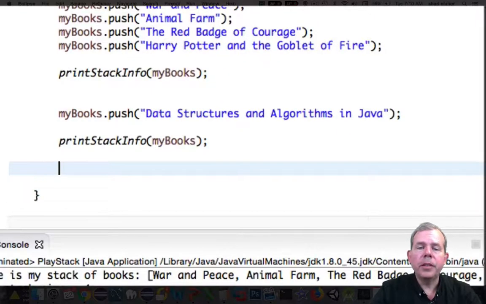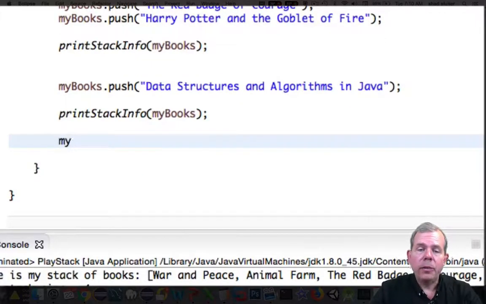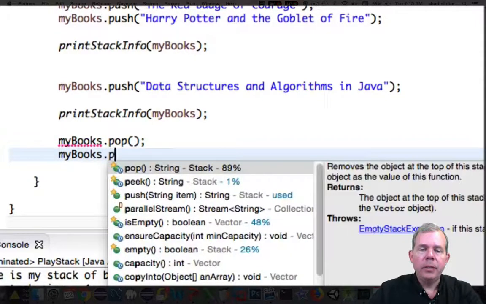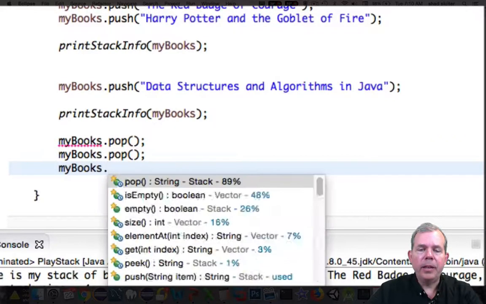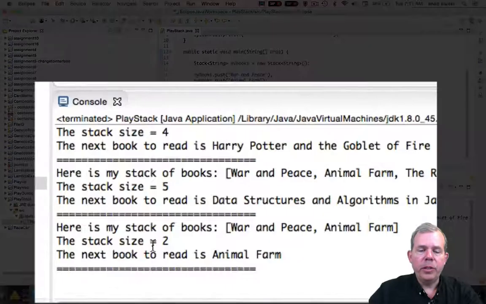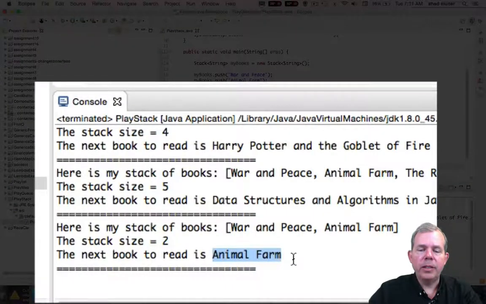Okay, so now let's take some books off the stack. So we've read the required reading, and then the next book down and the next book down. So we've removed 3 books using the pop command. And then I'll use print_stack_info again, and let's see what happens. So now I am down to only 2 books in the stack, and my next book to read is Animal Farm.